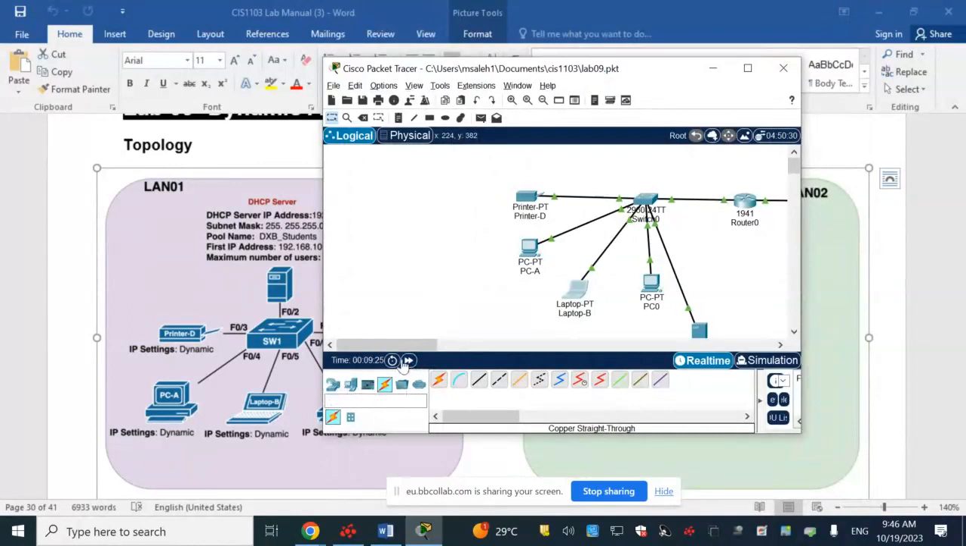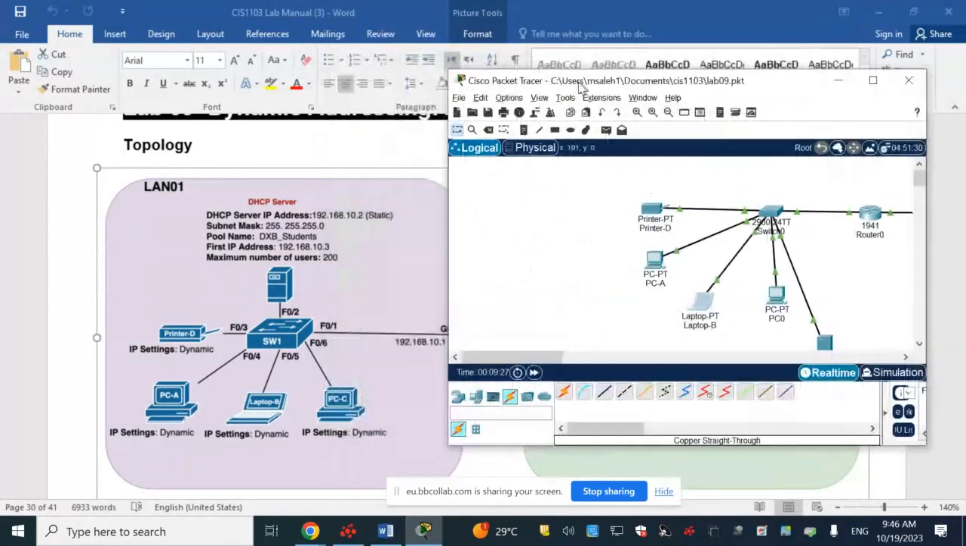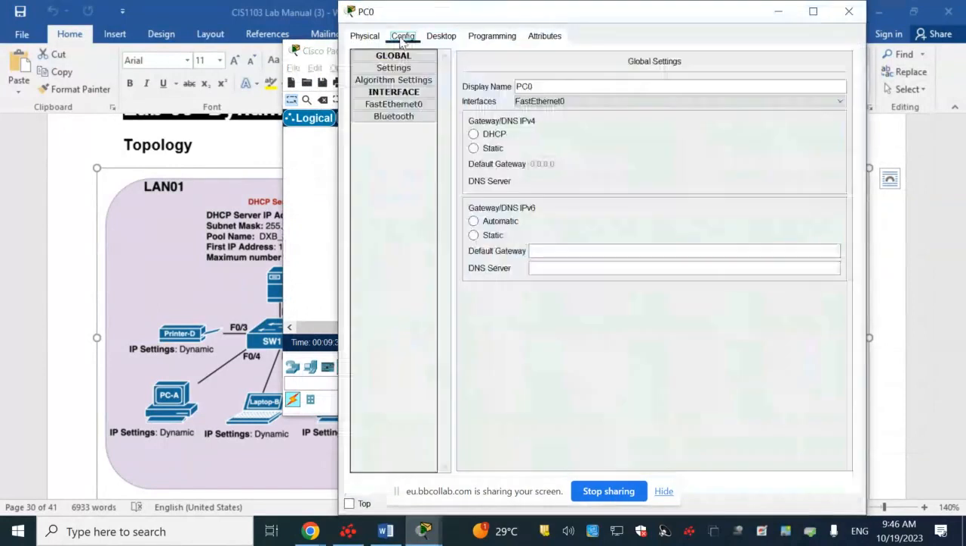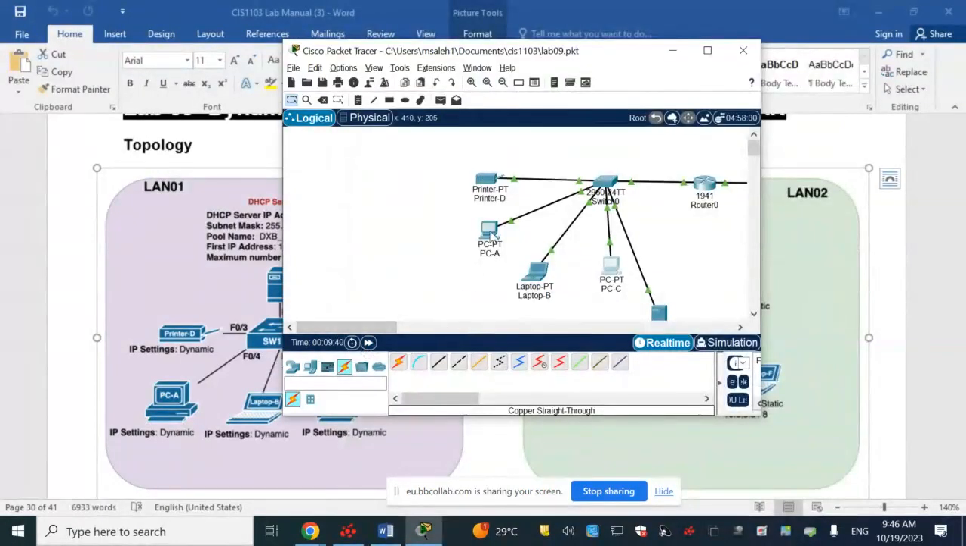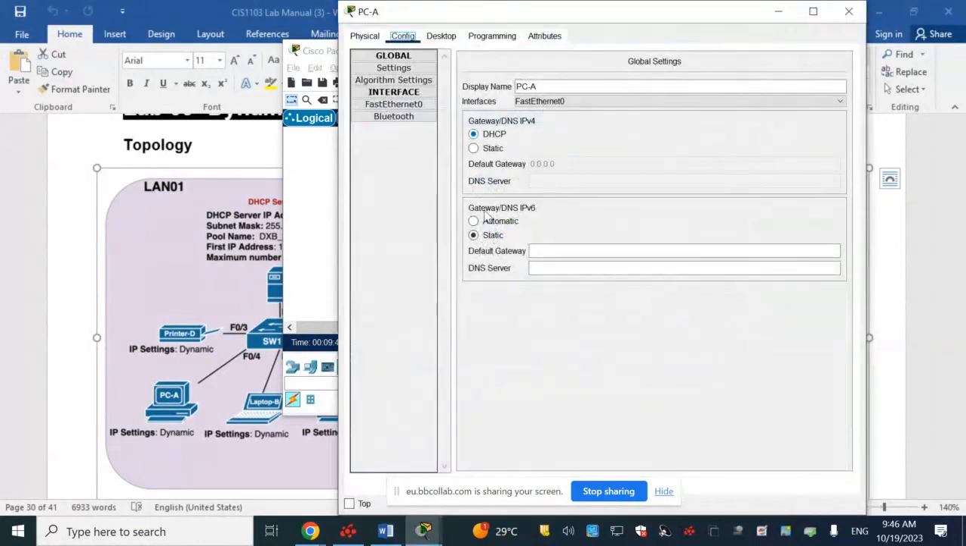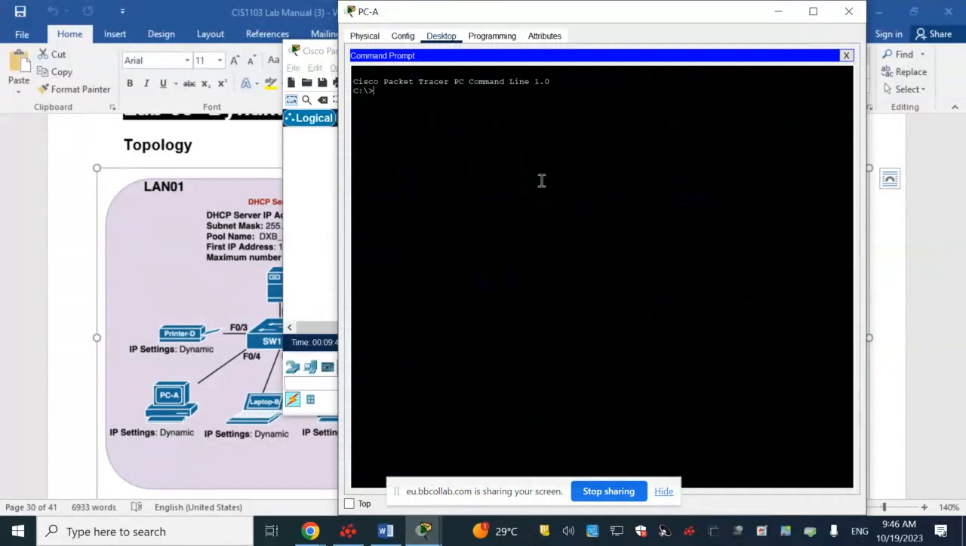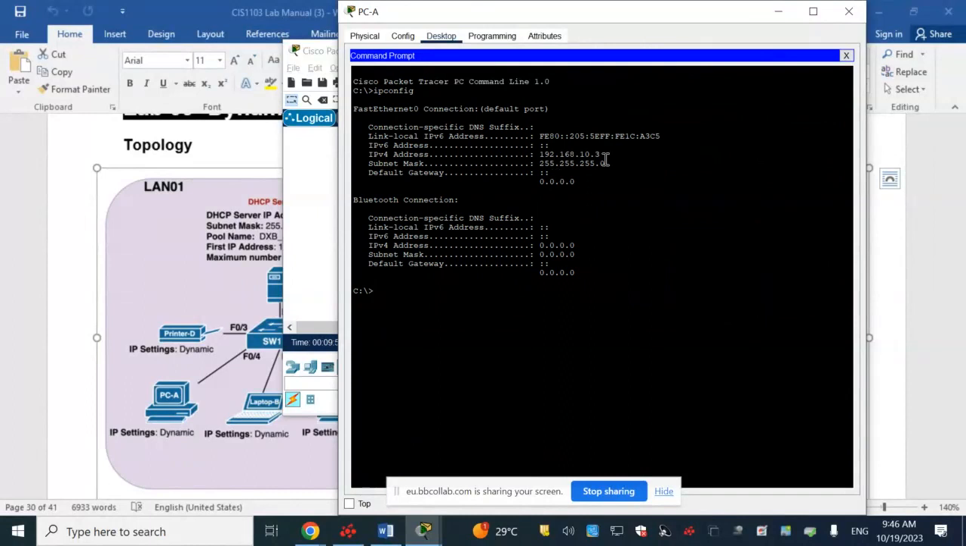What else do we have here? We have a PC, PC-C. Okay, done. How do I find out the IP address here? The IP address of PCA: I'll go to desktop, command prompt, and then I will type ipconfig. Now, what is its IP address? 192.168.10.3. Very good. All good.